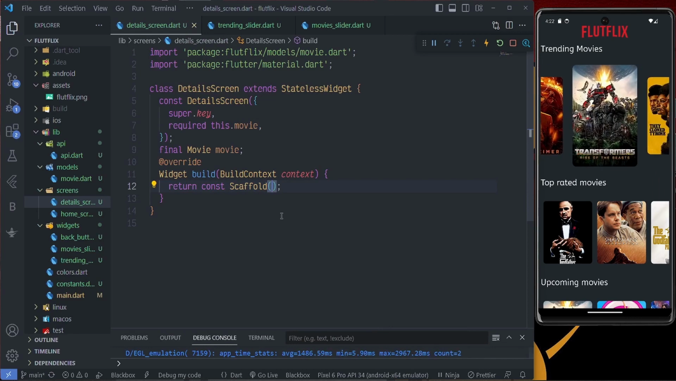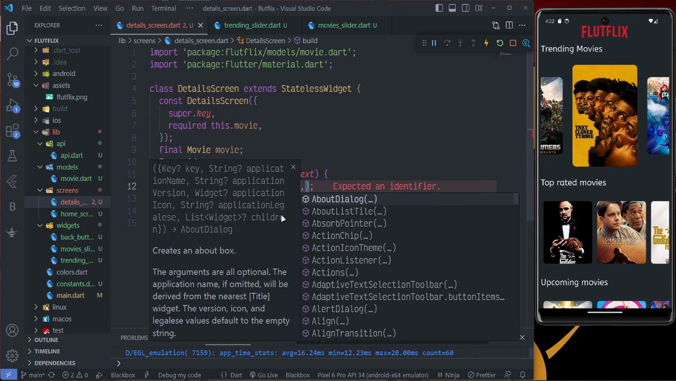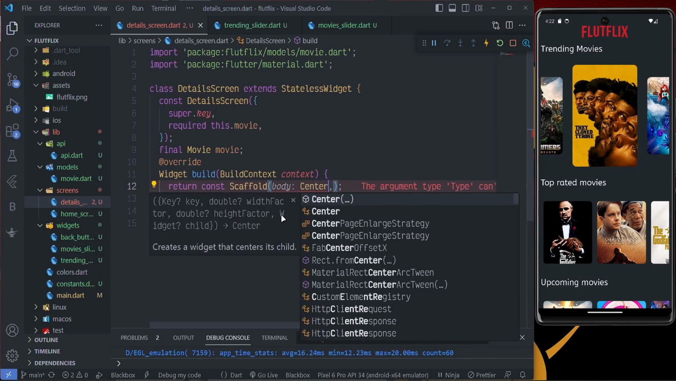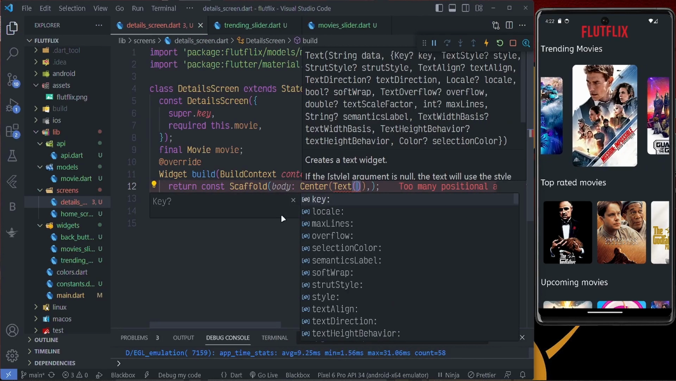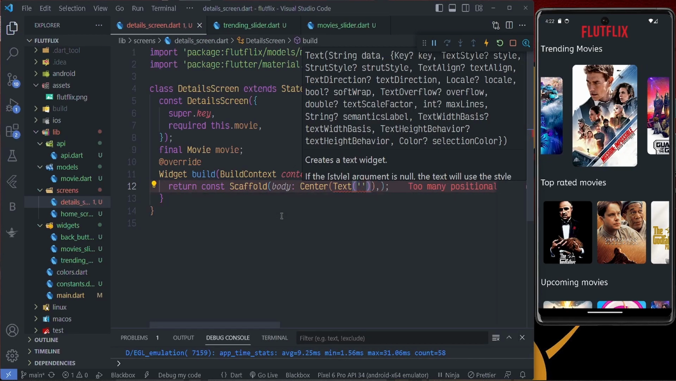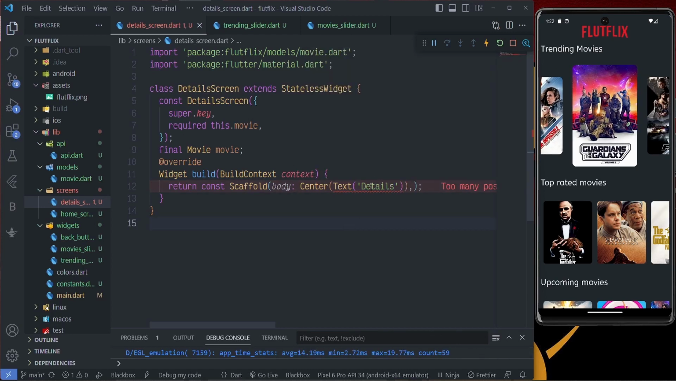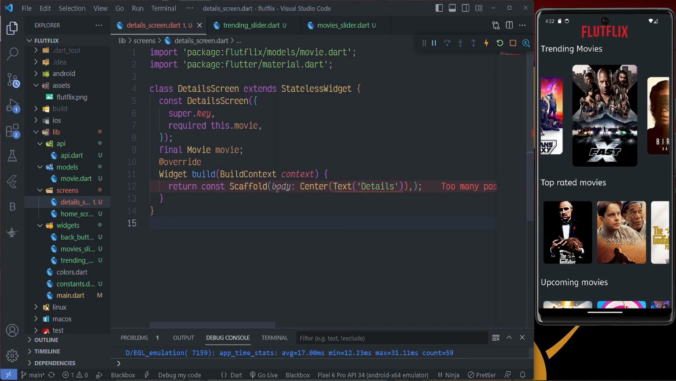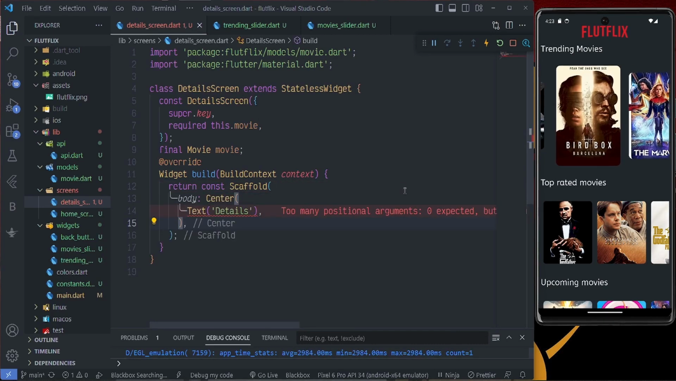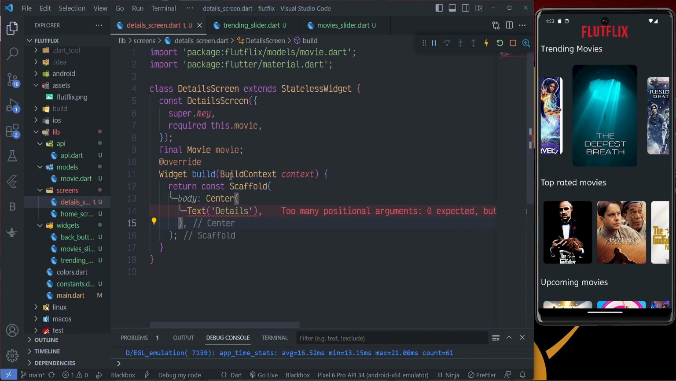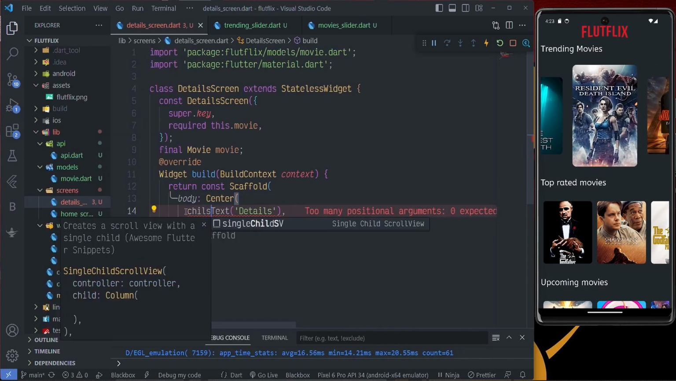And just so we know that was the actual thing, let's access the body property, and then let's access the center, and then let's put in a text widget, and then let's say details. Just a minute, let me put in some comments here, see if I can format this. Am I missing something? Oh, I didn't pass the child, so let's go ahead and say child, if I can spell.